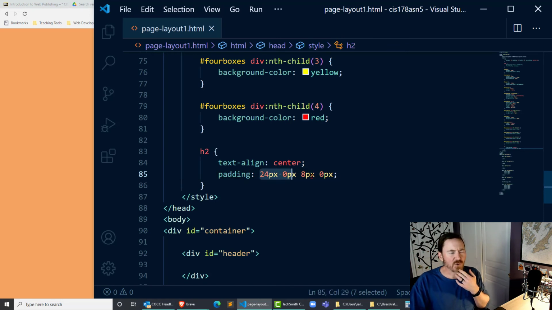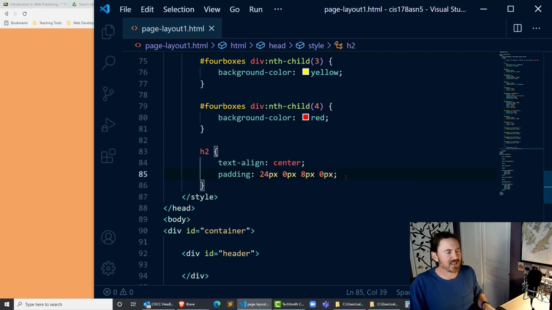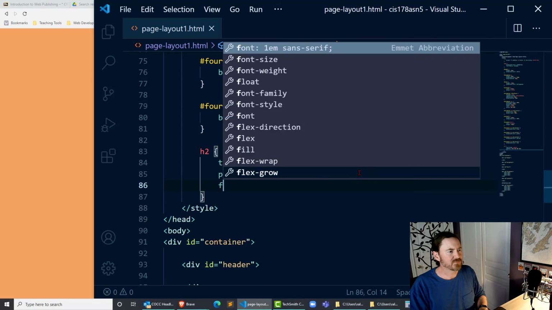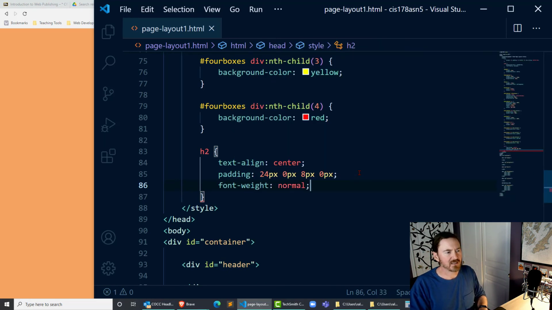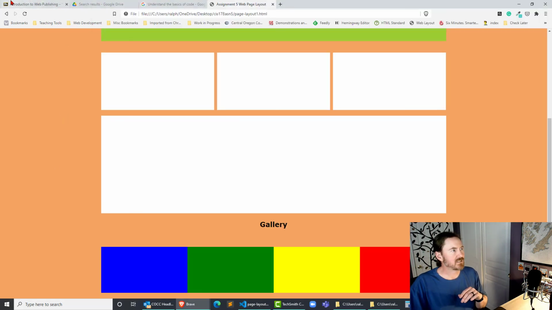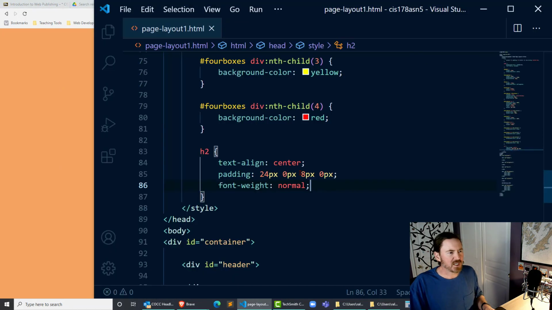And so with 4 units of measurement there, it's top, right, bottom, left, clockwise starting with top. So I have 24 pixels of padding at the top, 0 on the right, 8 on the bottom, 0 on the left. Oh, while I'm here, font weight normal. That's going to get rid of the bold of that headline. Refresh. Cool. I'm going to change that bottom padding to 0.